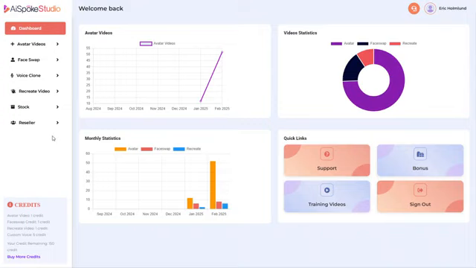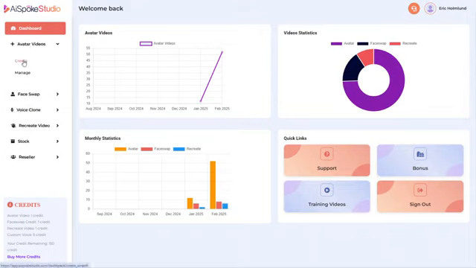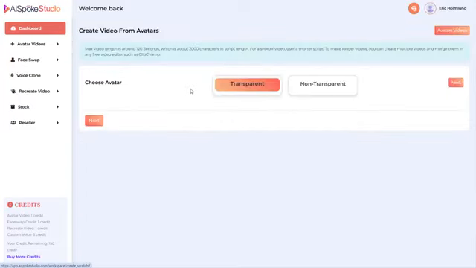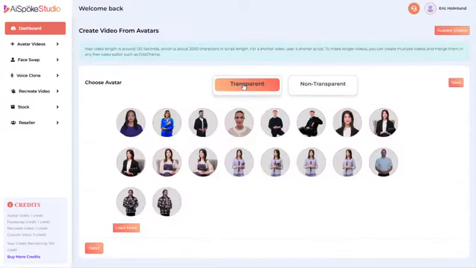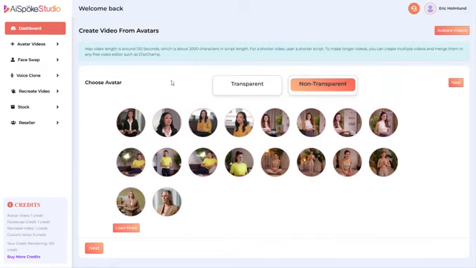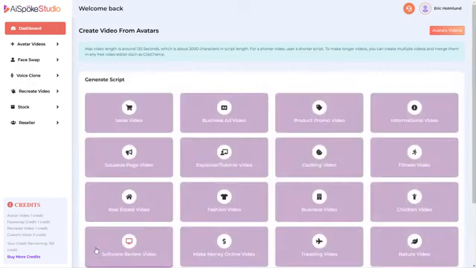When you log into the dashboard, the first thing we're going to do is click on Avatar Videos and then click Create. You can choose between transparent avatars or non-transparent avatars. Transparent avatars allow you to choose your own background. Non-transparent avatars have a background built in already. We have many to choose from. You can click Load More. For this quick demo, I'm going to grab the very first one and click Next.